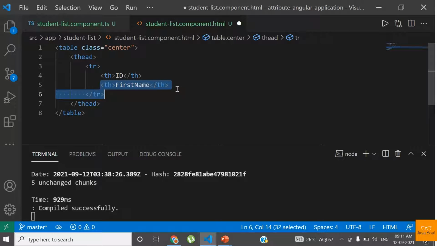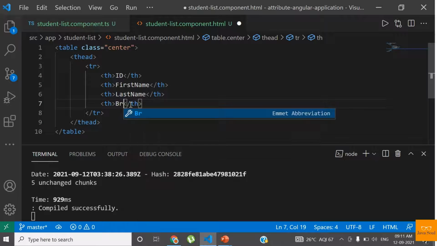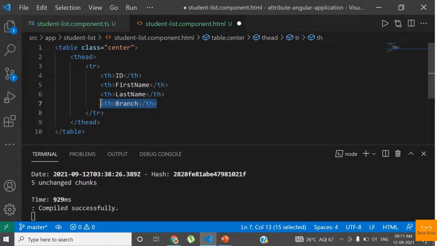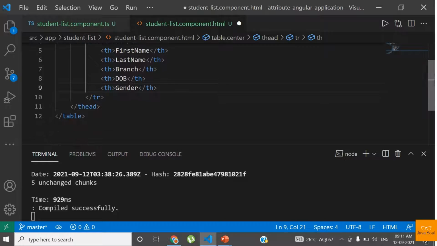First name, last name, and here you will see the branch, DOB, and gender. Now let's create the body of this table.